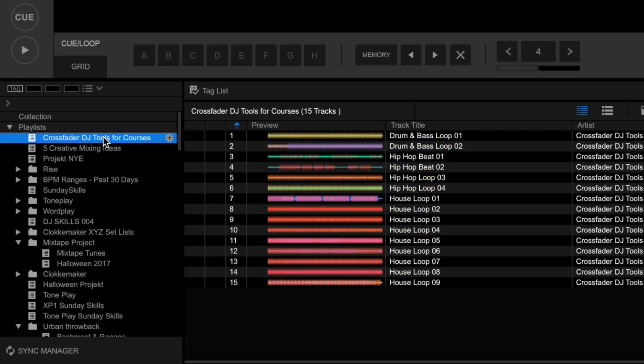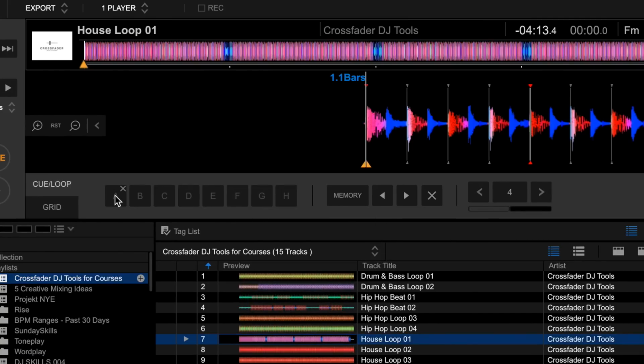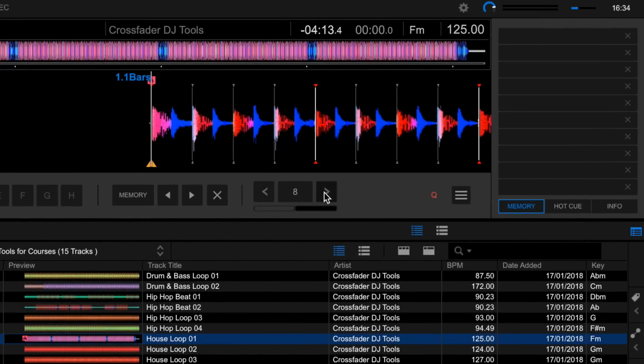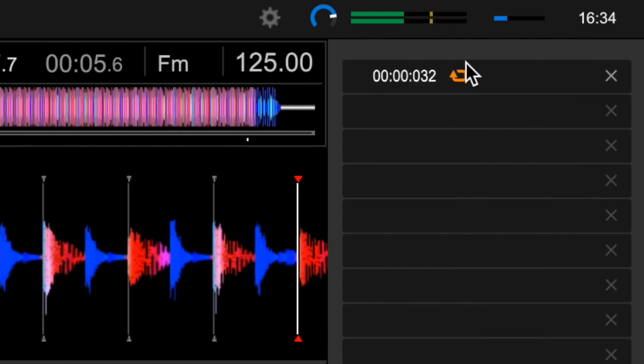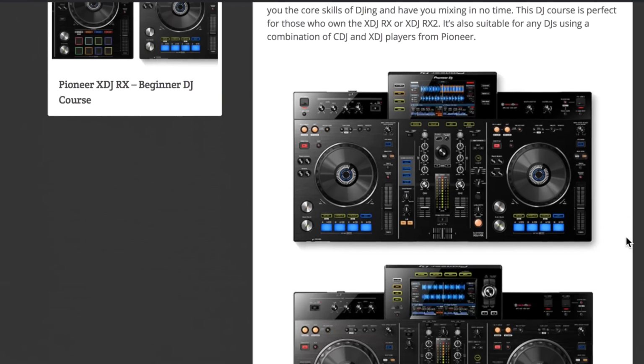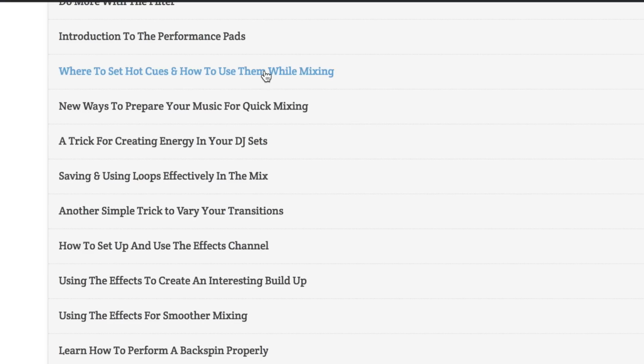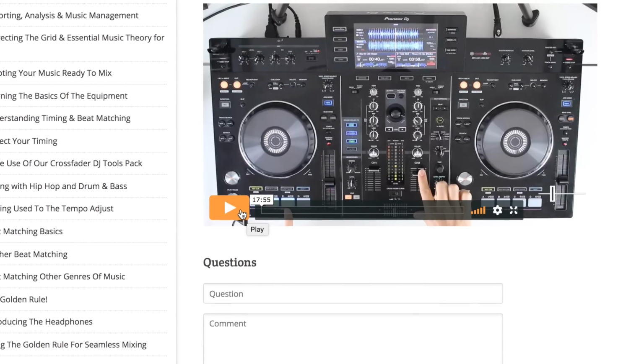To prepare your music, you can load it onto the player by hitting enter. Rekordbox has the option to save hot cues or memory points throughout the track to recall when mixing on a range of the Pioneer CDJs and XDJ systems. We have more details about where to set up hot cues and loops for creative mixing in our online courses.